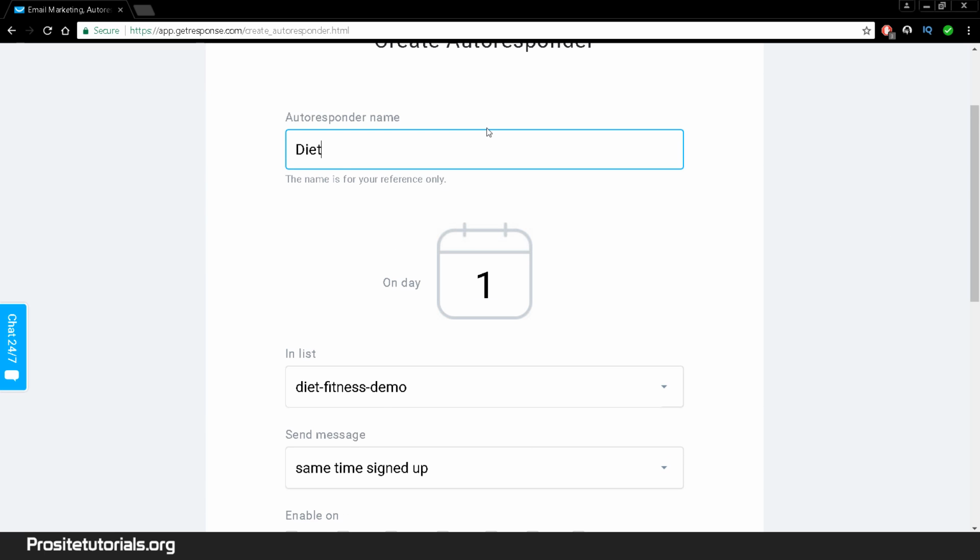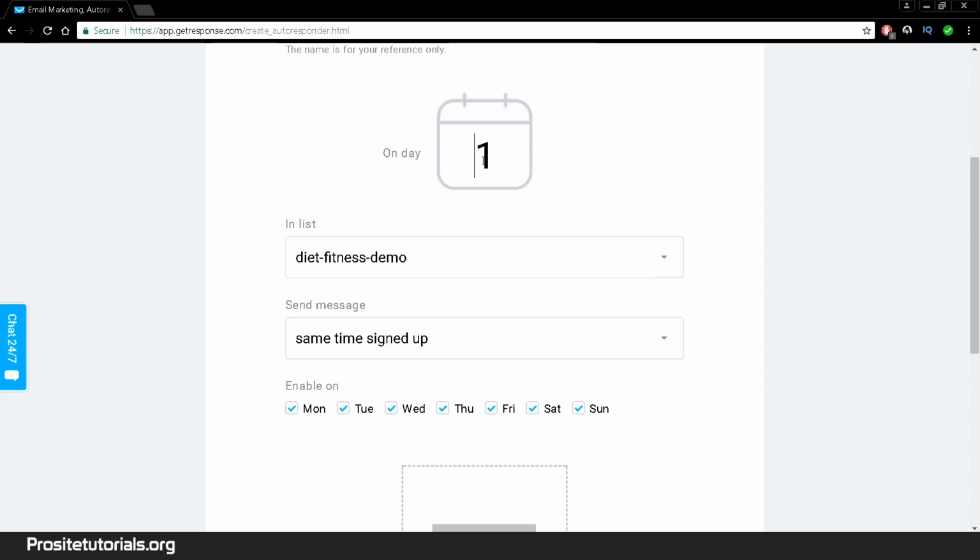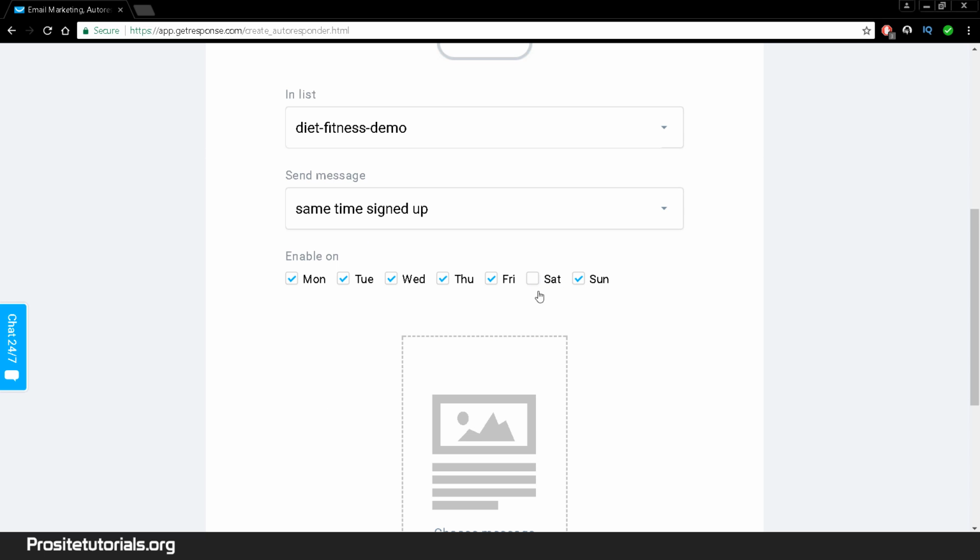Once again, I'm going to call this diet. This is going to be day 1 or day 2, whatever. And I'm actually going to exclude Saturday and Sunday for this one. Let's say that people who belong to this niche don't go to their email inbox during these days of the week, so I'm going to exclude that.